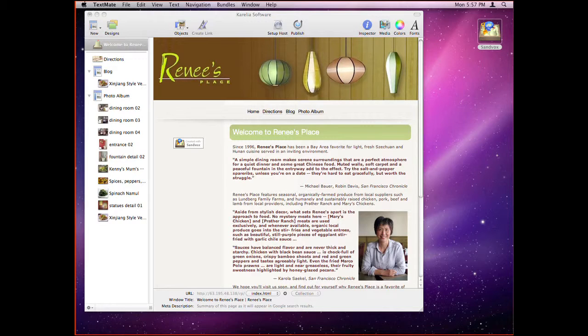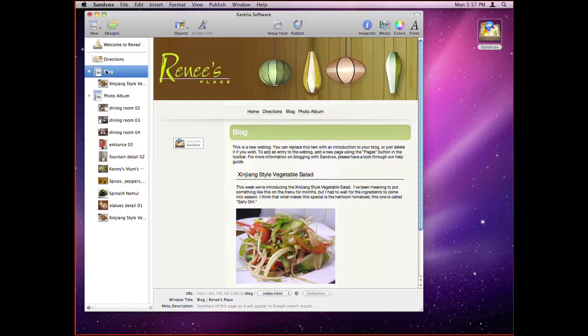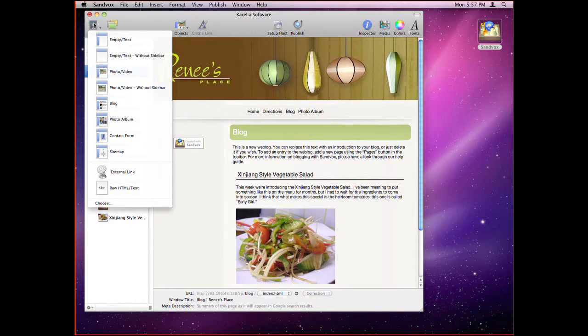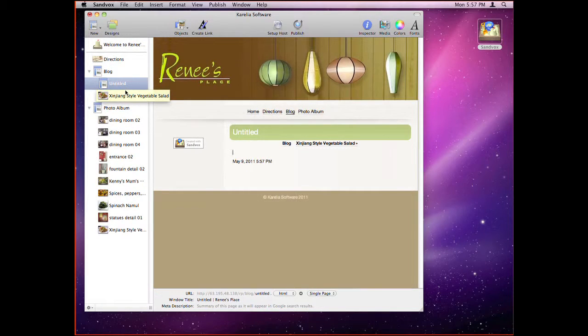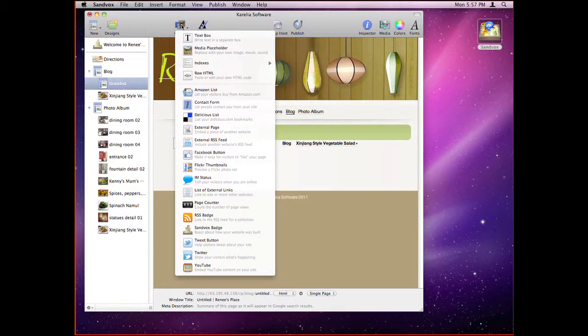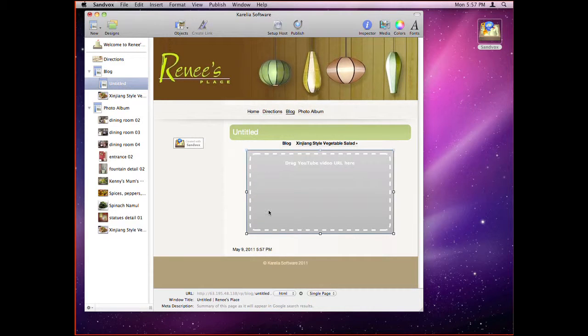So what I'm going to do is show a couple of kind of cool objects, and the objects are things that you can put on your website. I'm going to actually start out with a new blog post. We have just the one item, but I'm going to create a new page, and on that page I'm going to put a YouTube video. So I'm going to go to my objects menu, and there's a whole bunch of these pre-built objects that are really useful for putting on your website. I'm just going to choose YouTube, and there is a placeholder.